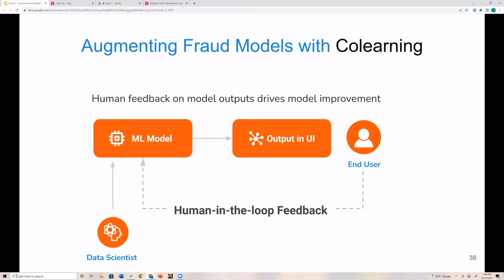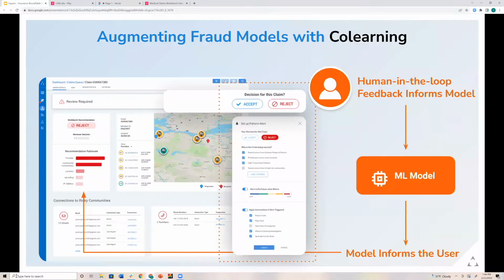And it does that every time there's an interaction, right? So every time the user says, yep, this is a high risk claim, that information is collected and is used in the next cycle of learning in that active feedback loop that we see with that human in the loop feedback. Okay, so let me show you a UI example here.